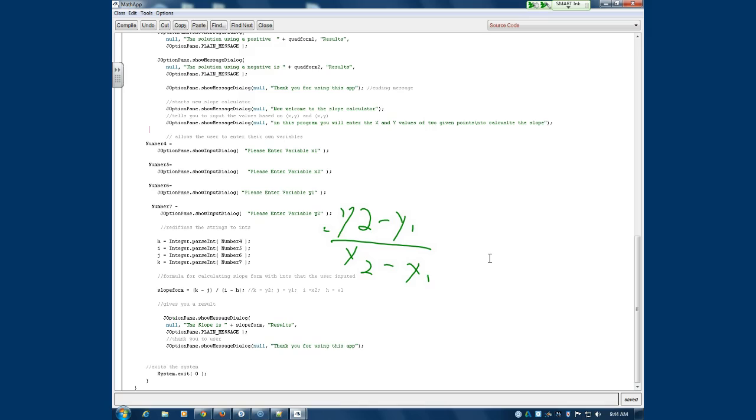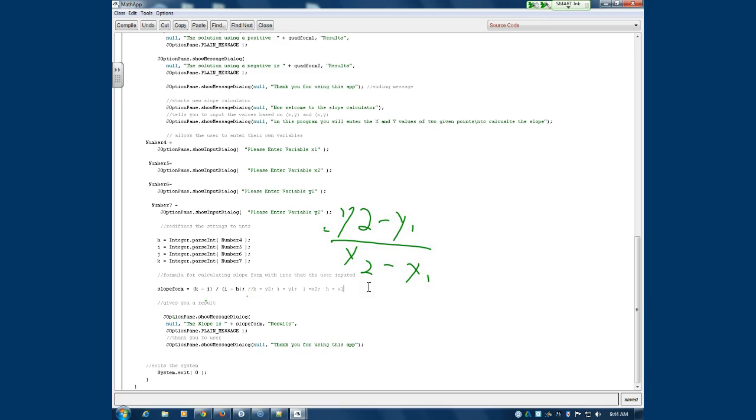This is the slope form. So k is equal to y2, j is equal to y1, I think that's a, l is equal to x2, and then h is x1. That's the formula to calculate the slope.